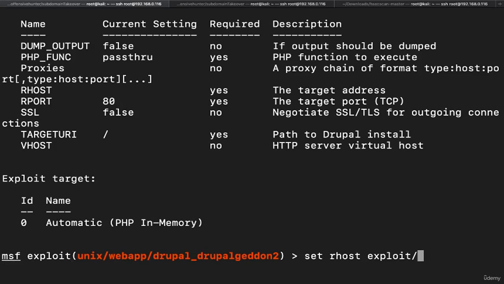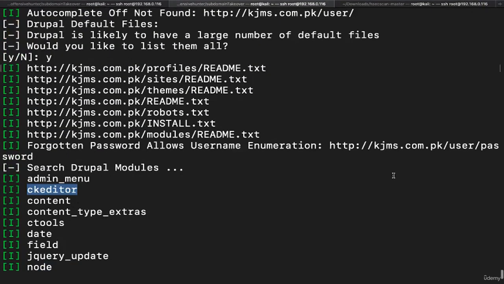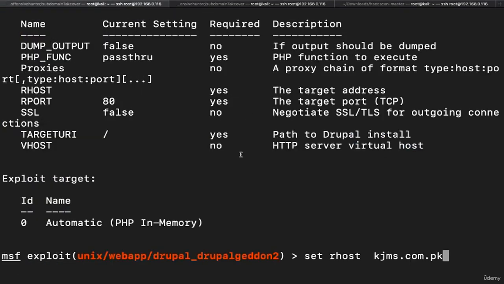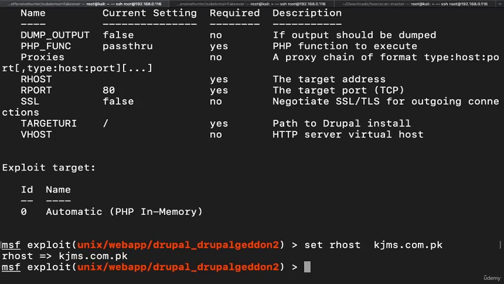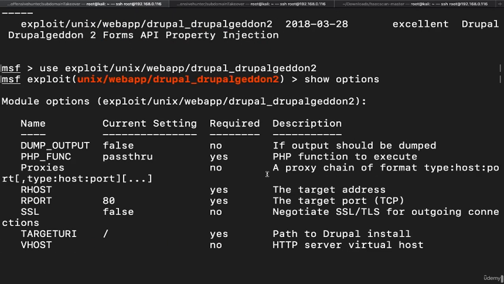So right now the domain is, let's say, kjms.com.pk. Simply use this domain, perfectly. So I'm giving this domain over there. Perfect. Now I'll simply use exploit. Let's say exploit this. If I'm trying to exploit this, I may not be able to get the shell. Why? Because I don't have NAT port forwarding into my own system. Okay. But still, let's hope for the best.